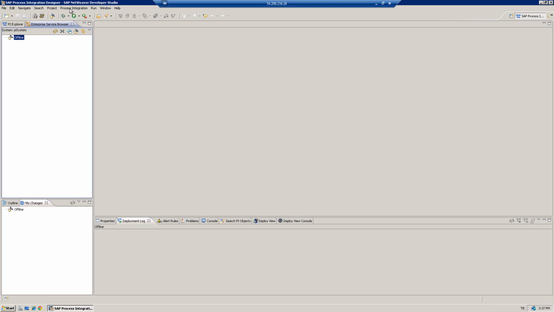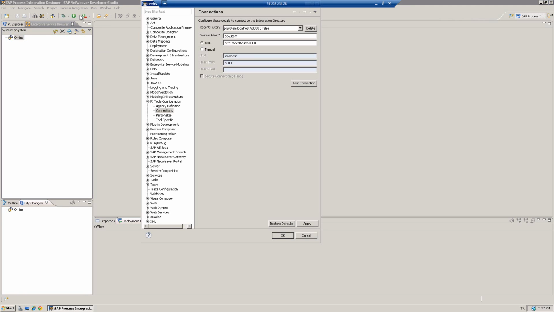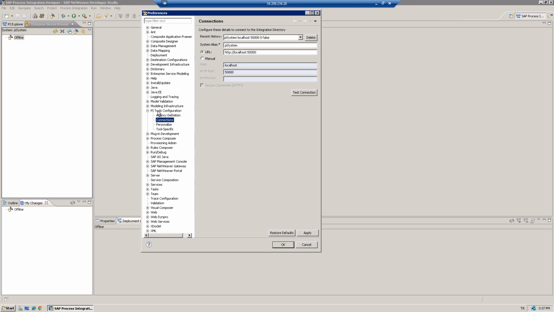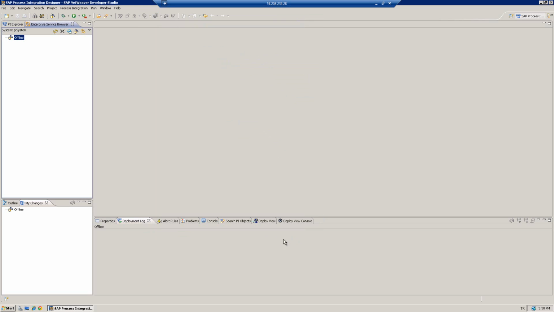For this, here under Process Integration, we have Change Preferences. When you open Change Preferences, you see here Connections under the PI Tools configuration. Right now this should be empty. So first of all, you can type in System Alias. I typed in PI System, and then the URL which we are using. Then we can test the connection, and you should get a systems available message. So after this, apply and press OK.